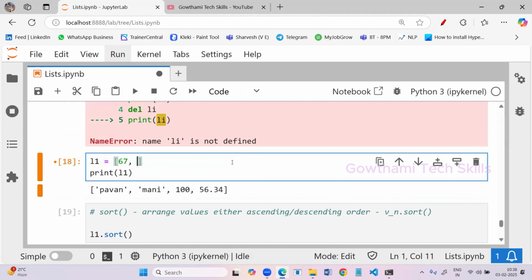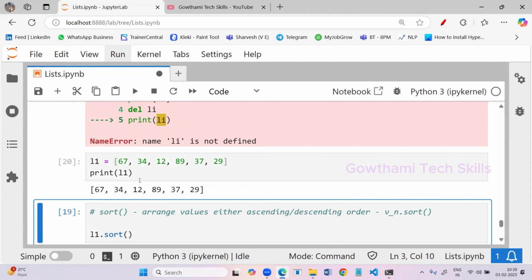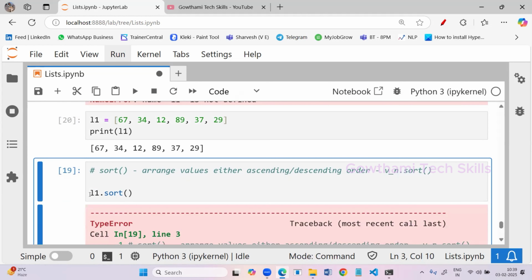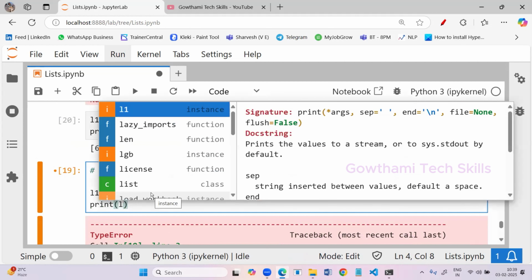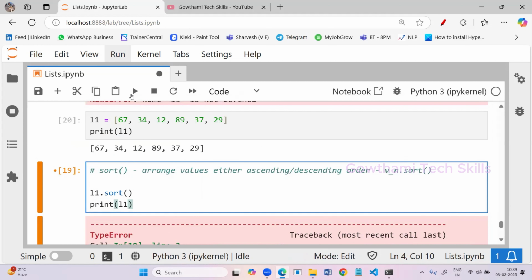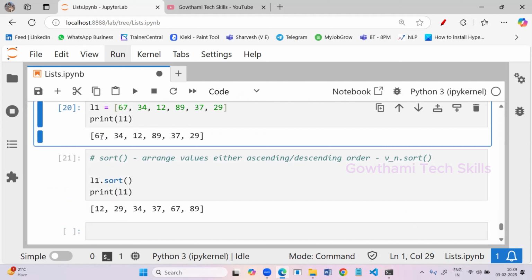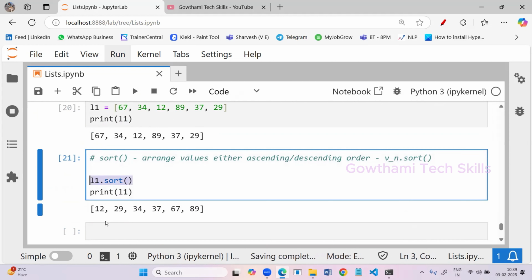Okay, so let us take 67, 34, 12, 89, 37, then 29. So this is my list now. Just run it. All of it has an integer data type. Once you apply L1 dot sort function on it and print L1, check this one. Initially our list is unordered, 67, 34, like that. Now once you apply the sort function, you can see everything is in ascending order, that means smaller value to greater value.